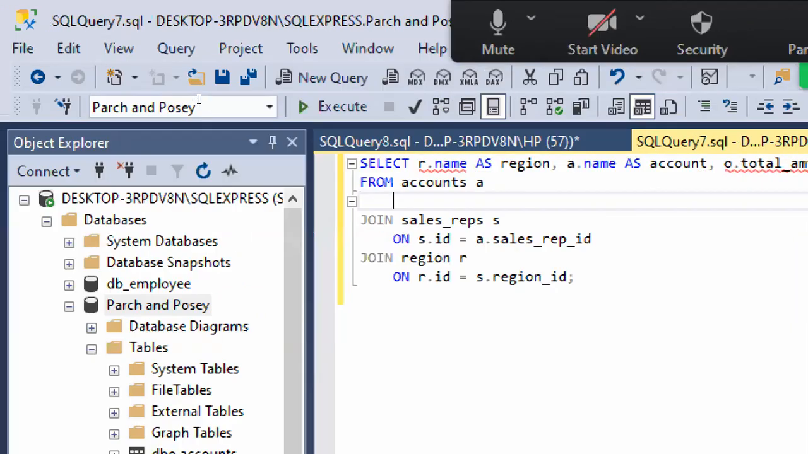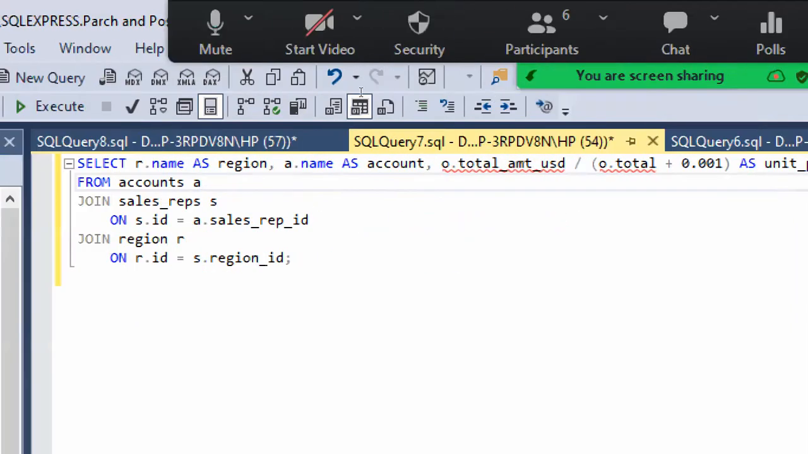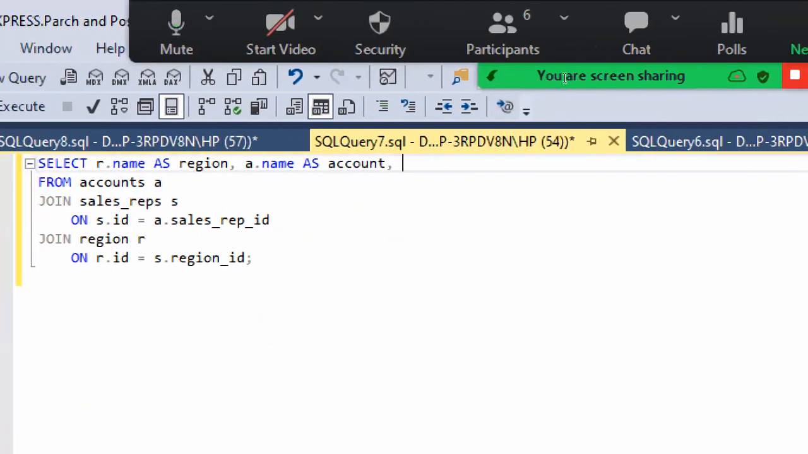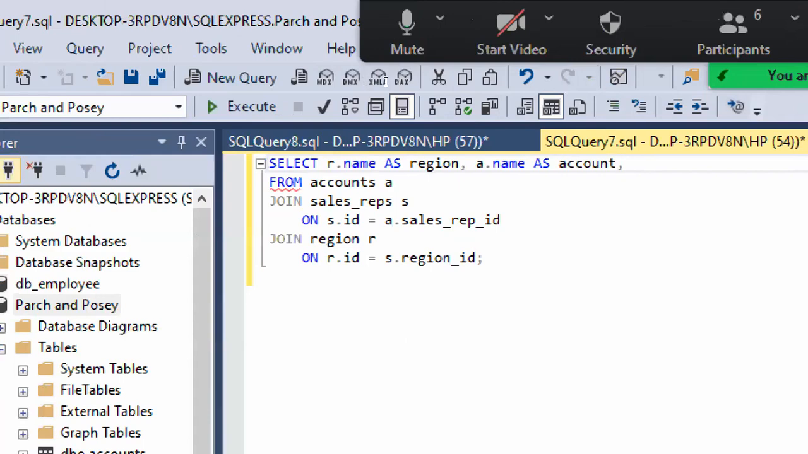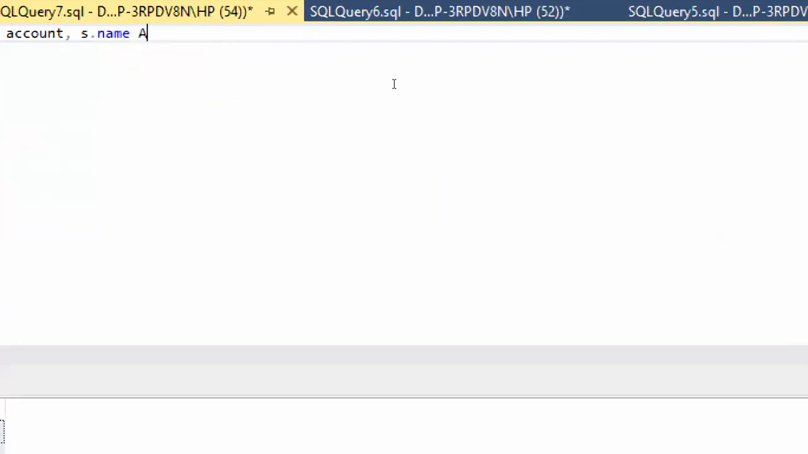And pick it off, right? From accounts, join the sales rep and subsequently. So I need the region name, account name. And now I need the sales rep name. So I'll take all this stuff out. I don't need this, right? And I'll add S dot name, so sales rep dot name, as sales rep.